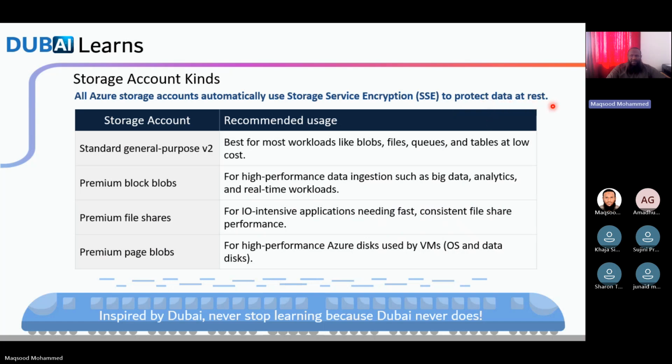What do you mean by data at rest? There's a concept of data in transit and data at rest. Data in transit means data which is flowing from one location to another location over the network, and data at rest means the data which is stored in a storage account, in the form of a file or a table and so on.